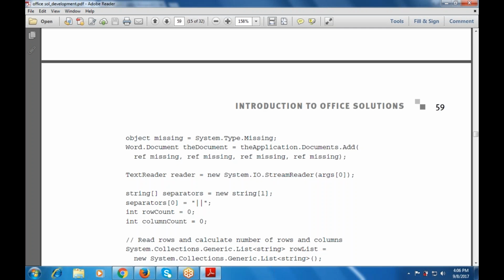Then object missing, that is System.Type.Missing, and Word.Document, application.Documents.Add. So whatever the document addition, whatever the document procedure that we followed. There are 4 parts in this: reference missing, reference missing, reference missing, and reference missing.